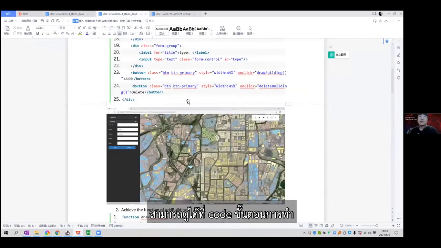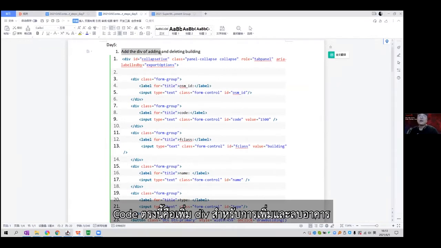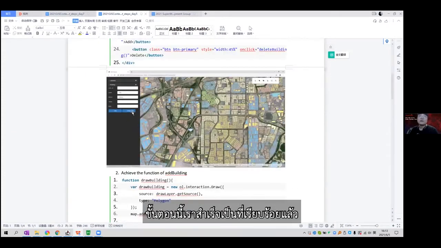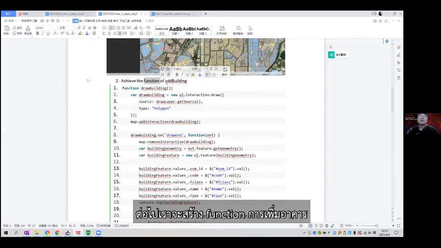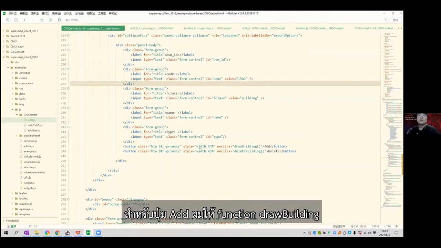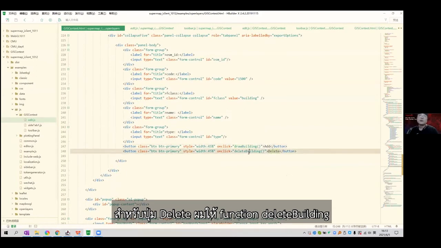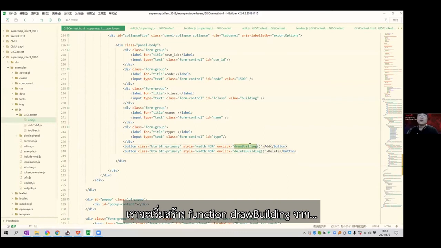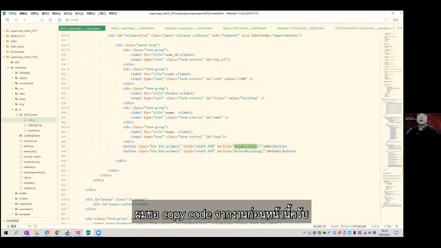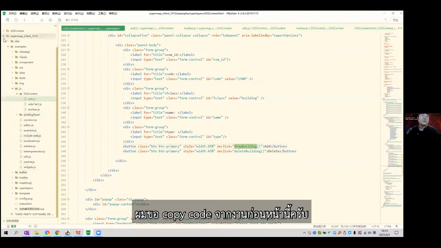We can also refer to the step code, and this is for adding the DIV of adding and deleting building, right? These are the DIV, and we already achieved this step. And next we need to achieve the function of adding building. Okay, let's go back to the code, and we can see for the add building button, we give it a function of draw building. And for the delete button, we give it the function of delete building. So we need to achieve the draw building function. Let me copy the code from the earlier version.